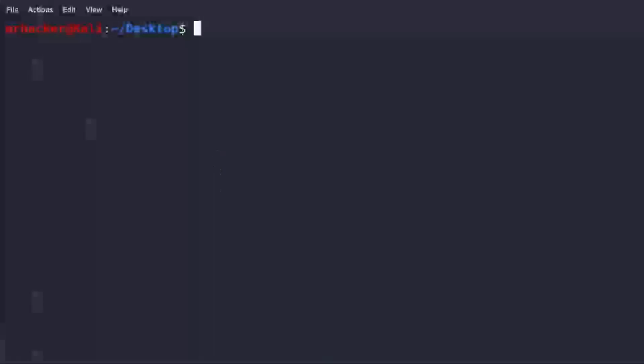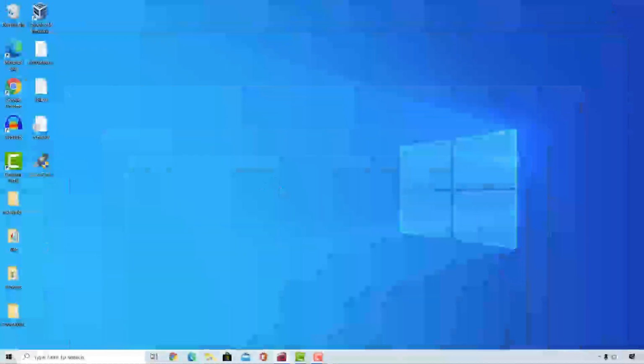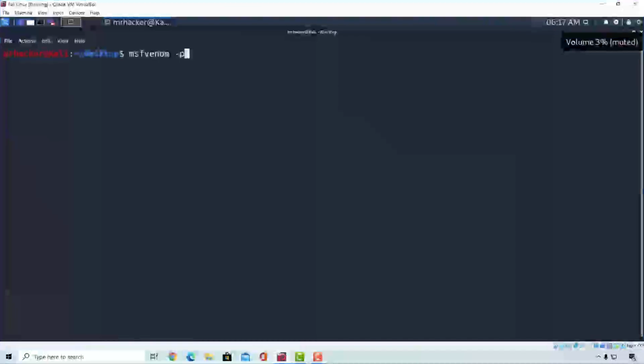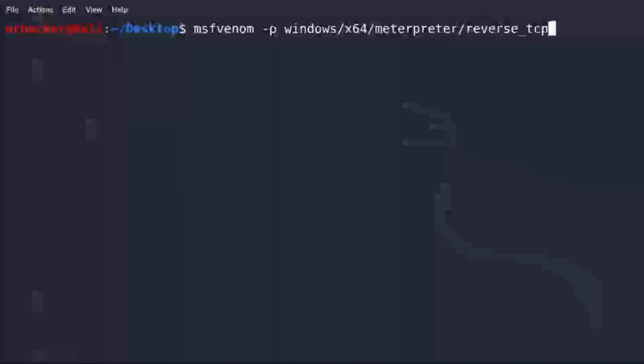And if I go and type msfvenom, we want to use the -p option, and this -p option stands for payload. So here we specify which type of payload we are creating. In my case, since I'm going to be attacking this Windows 10 64-bit machine, I want to generate a windows/x64/meterpreter/reverse_tcp payload. I'm using a 64-bit because my machine is a 64-bit machine, and I'm using a reverse shell connection.